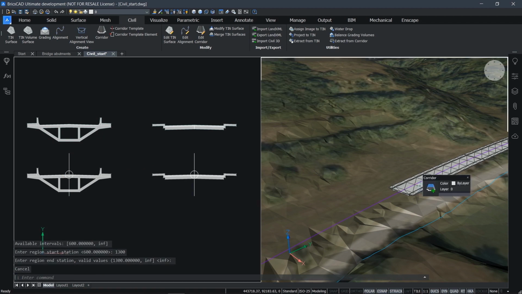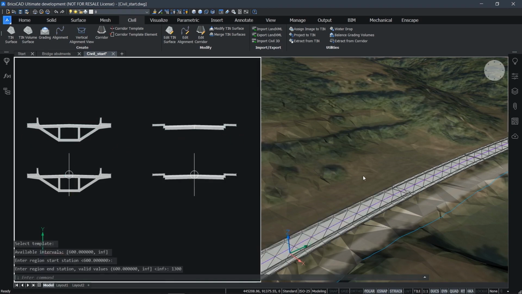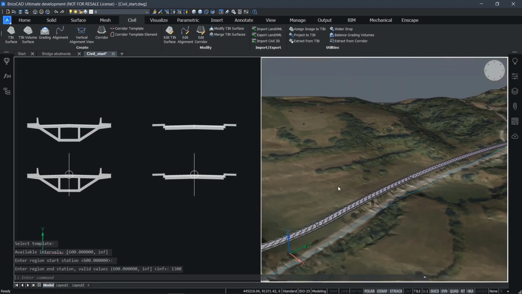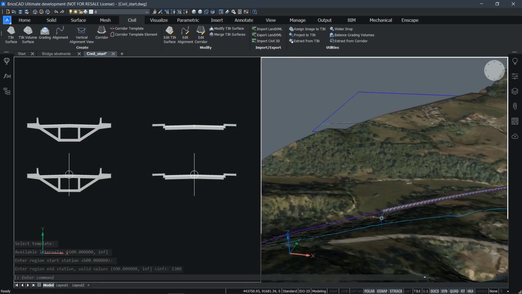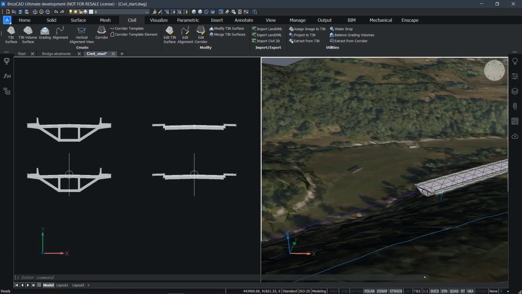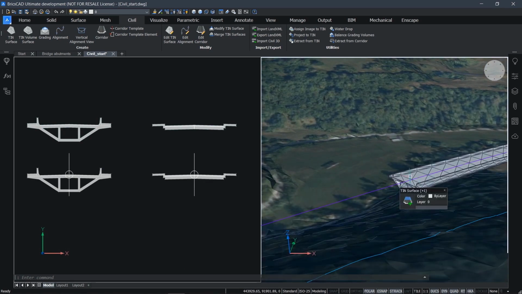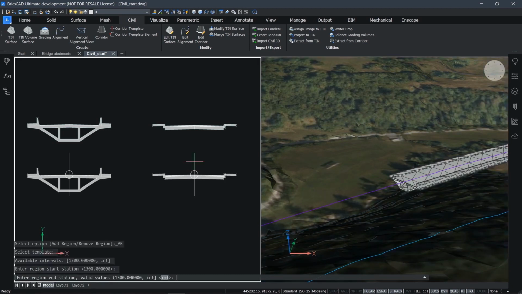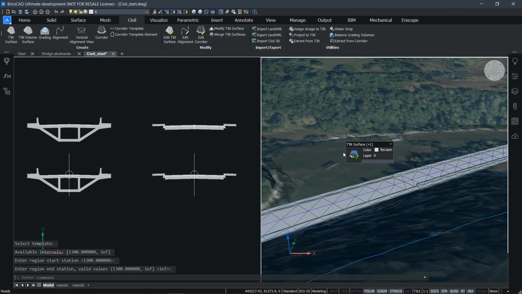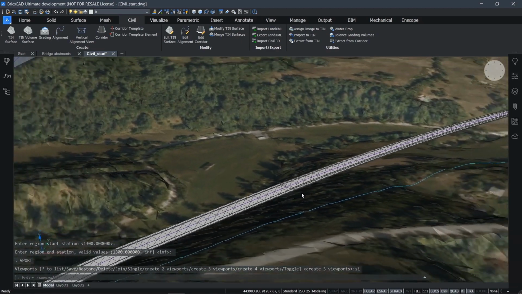So we will add now another region, the bridge region, to the existing corridor. So specify the start station, the end station, and the second region is added to the corridor. If you zoom closer, you can see this region has holes, which precisely defines such complex geometry as bridges. Now let's add the third region to the corridor, to the end of the corridor.